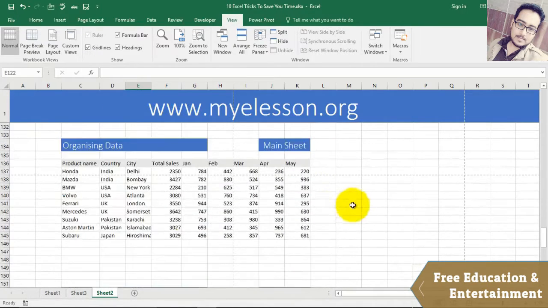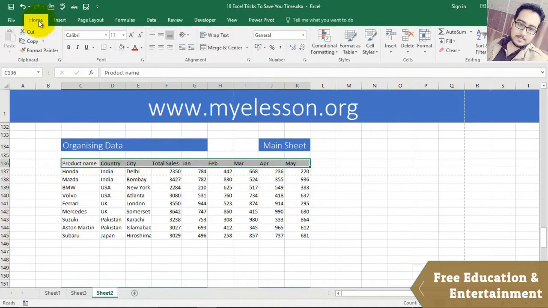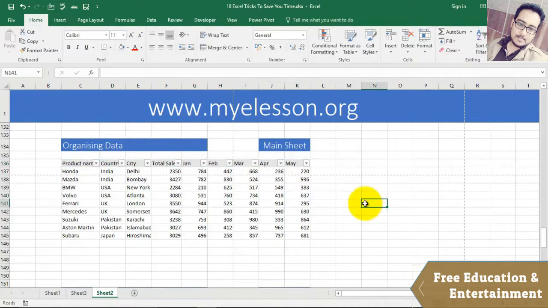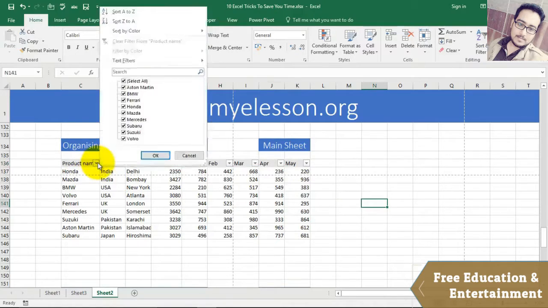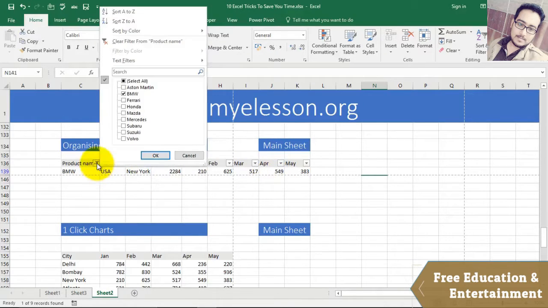All right. Now coming to our next topic, organizing data. Now, organizing data is a great, great way of using Excel. Now see, I'm going to select the headers. I'm going to Home tab and I'm going to go ahead and click on Filters. This is one of the best ways to organize your data. Now, if I want to go ahead and see the data for BMW, then I'll uncheck everything and I'll check on BMW and I'll be able to see the data for BMW only. All right.